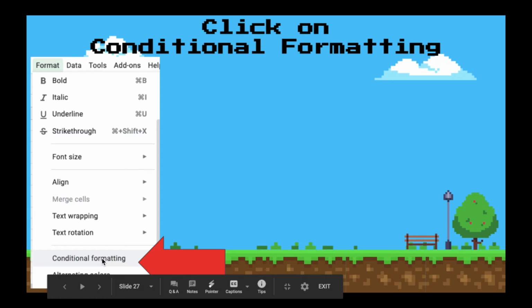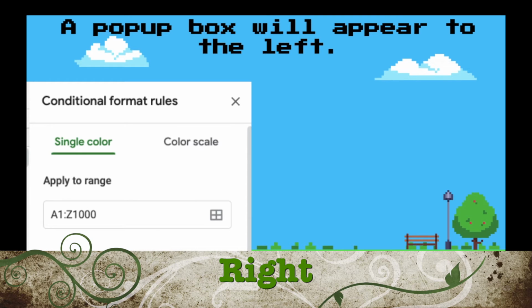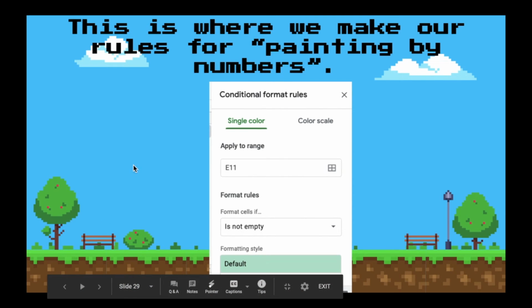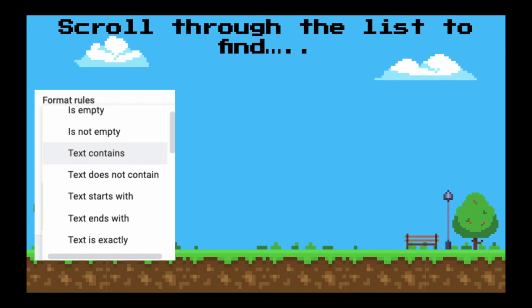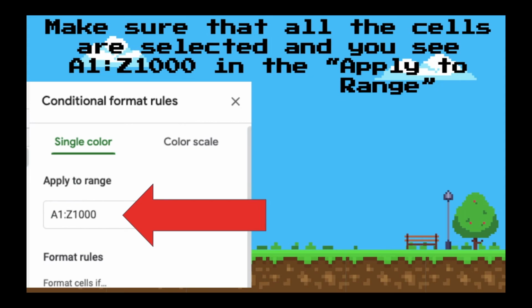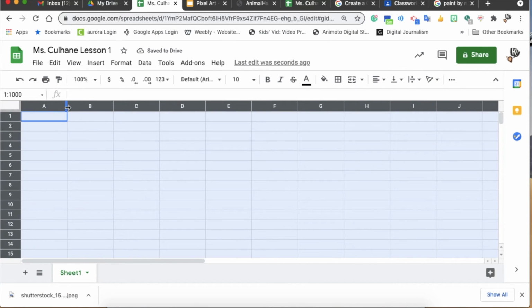And then click on Conditional Formatting. A pop-up box will appear to the left. This is where we make our rules for painting by numbers. Make sure that all the cells are selected and you see A1 to Z1000 in the Apply To range. If you don't, you will need to go back and click on that little square to the left of the A and above the 1 to select all of the squares.